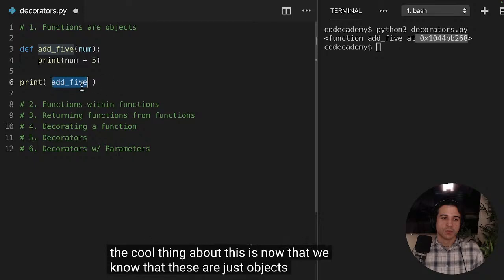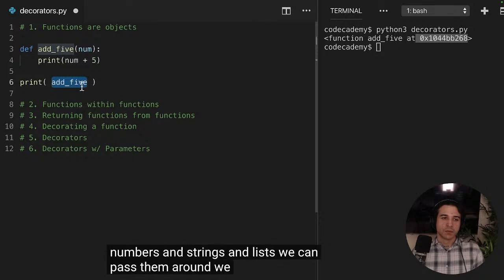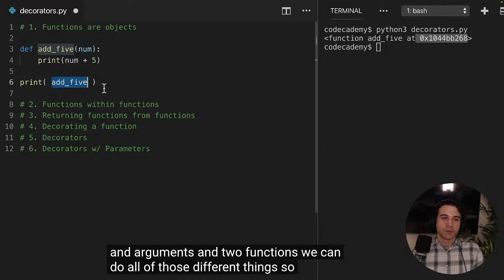And so the cool thing about this is now that we know that these are just objects, we can use them similar to the way that we use numbers and strings and lists. We can pass them around, we can store them in variables, we can use them as parameters and arguments into functions, we can do all of those different things. So now we have an understanding of how functions are actually objects.